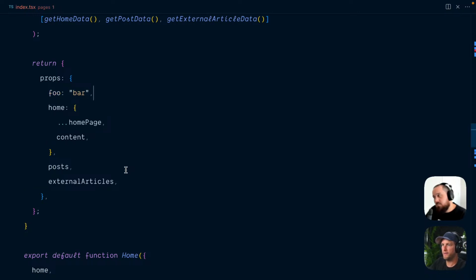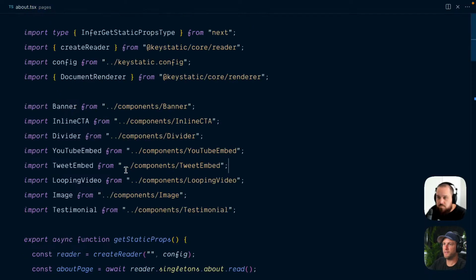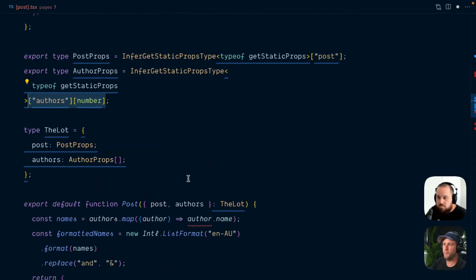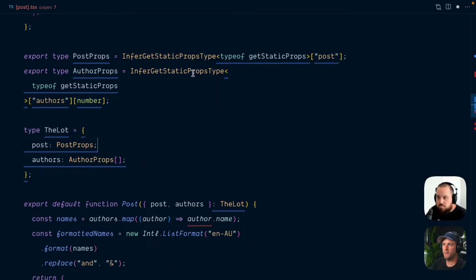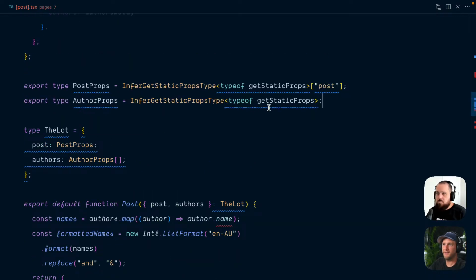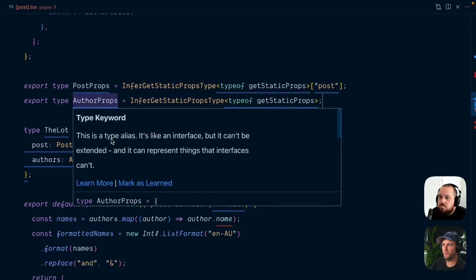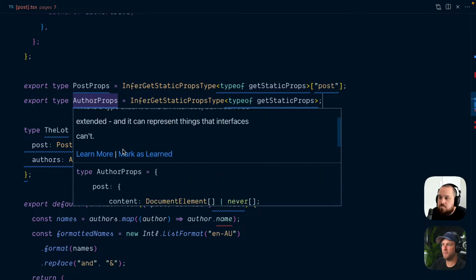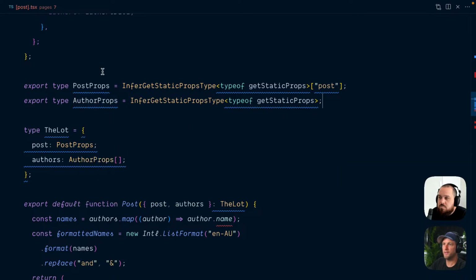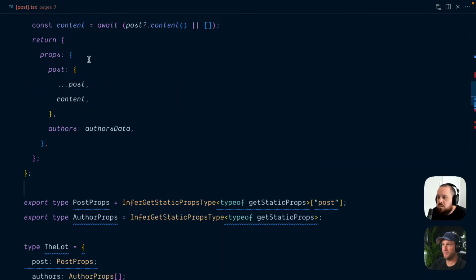I didn't need the string on the first one. I just want to see now, if in this page I go infer get static props, let me get rid of that. Let's see if authors props has that foo bar. No. What about if I add it here?